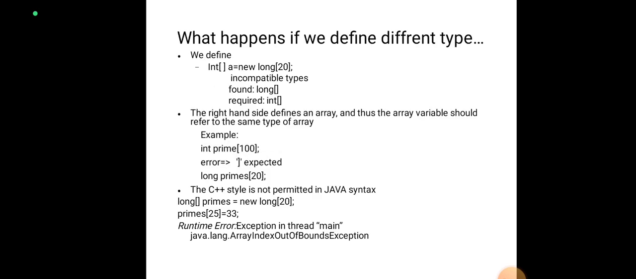What happens if we define different types of arrays? First one is int a[] = new long[20], incompatible types. It will give an error like incompatible types. The right hand side defines the array, and thus the array variable should refer to the same type of array. Example, int prime[100] gives an error; expected is long prime[] = new long[20]. The C++ style is not permitted in Java syntax. So long[] prime = new long[20], and then prime[25] = 33. Here a runtime error is expected, and the error name is java.lang.ArrayIndexOutOfBoundsException.